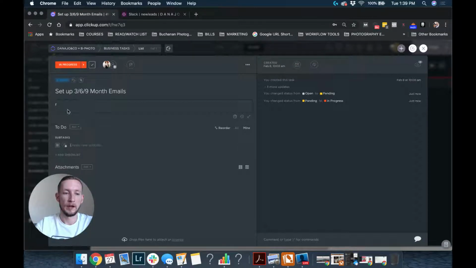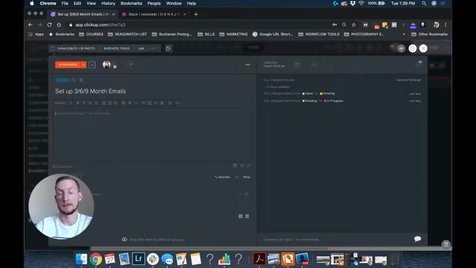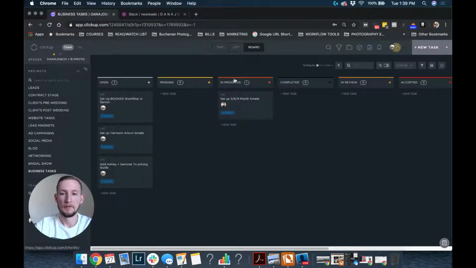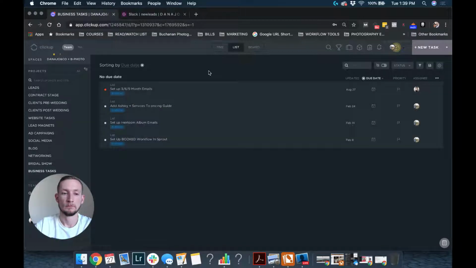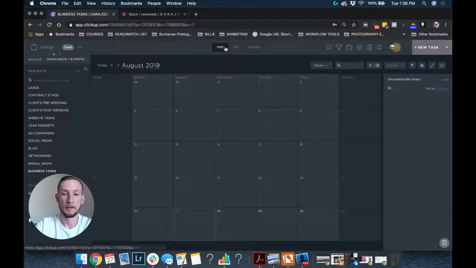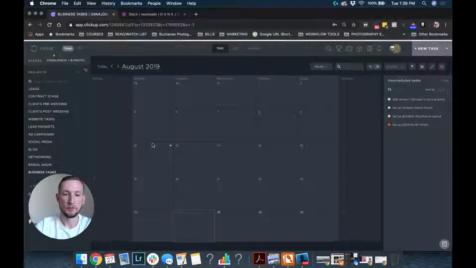I love creating a project in here and then breaking it down into subtasks and putting due dates and assigning people to it. Because what's really neat, if I come up here and I look at my list, it'll show everything that is due in a quick, easy list. Or if I come over here at time, it'll actually put it on the calendar for me.